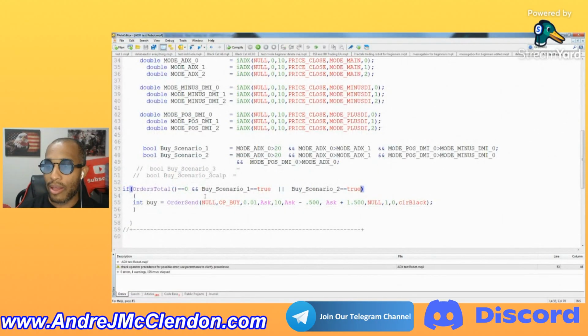Now we're looking at either buy scenario 1 equals true or buy scenario 2 equals true. Actually, it's not going to program right. Let's do a parentheses here. Now that makes more sense. All right, now that error's gone. If either one of these is true, then we'll enter our trade.